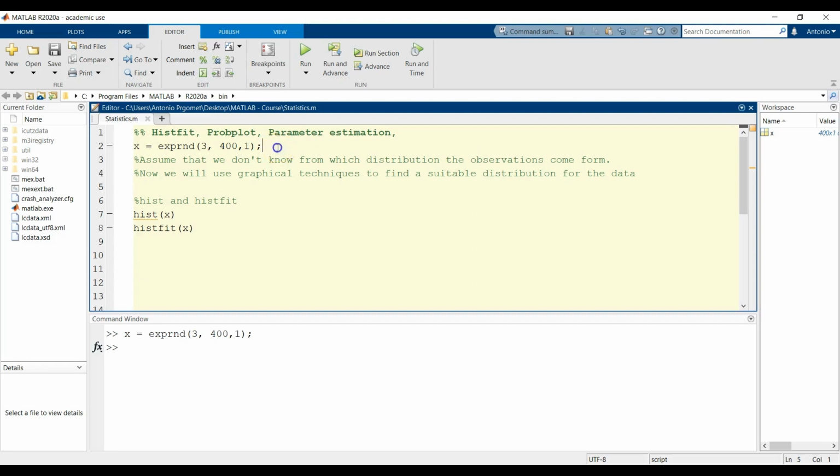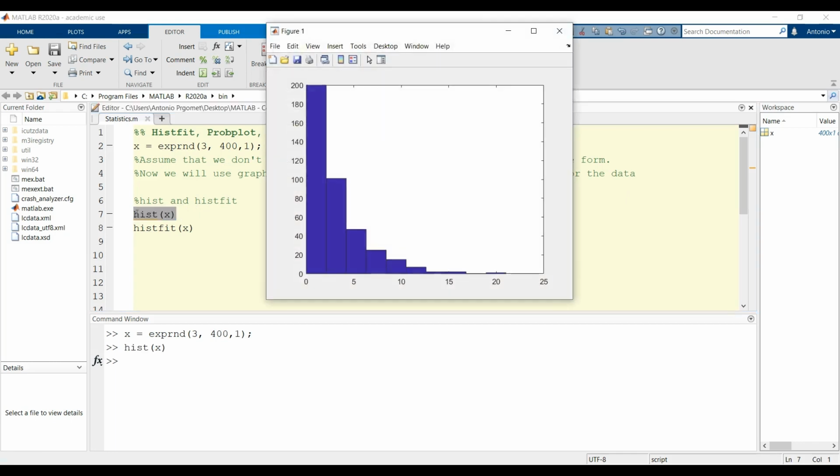In this example, I have simulated 400 observations from the exponential distribution with mean 3. Assume now that we don't know from which distribution the observations come from. Our mission is to use graphical techniques to find a suitable distribution for the data. So if we begin by running the code hist(x), we will produce a histogram of the data, and looking at this plot, an exponential distribution seems to be a reasonable choice.